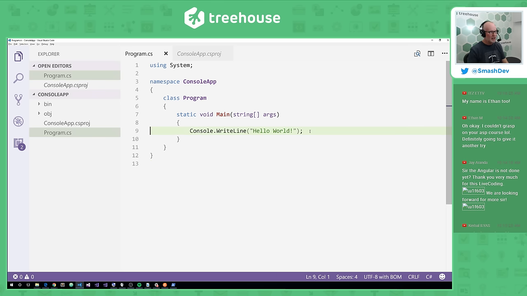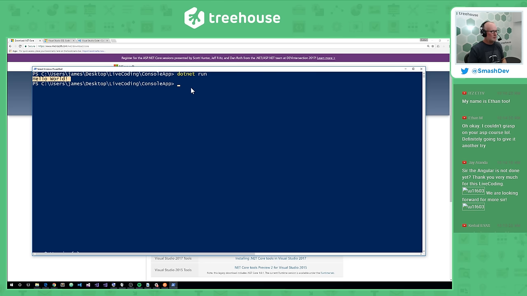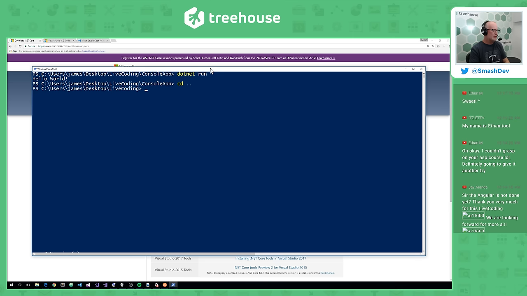Okay, very simple. We don't have time today to go into all the nuts and bolts of C# and ASP.NET Core, so we're going to be moving through this pretty quick. But this is as basic or as simple of an application as you can create with .NET Core. It's not a web app, and we want to create a web app. So let's do that. We're in this console app folder. Let's go up a level.